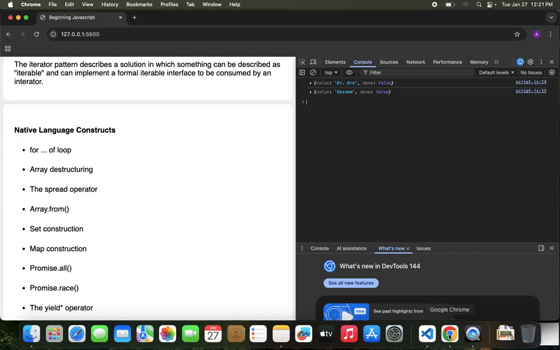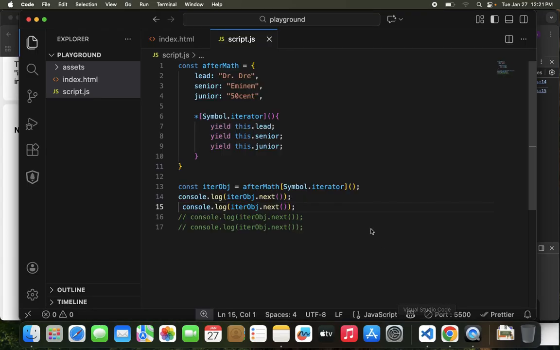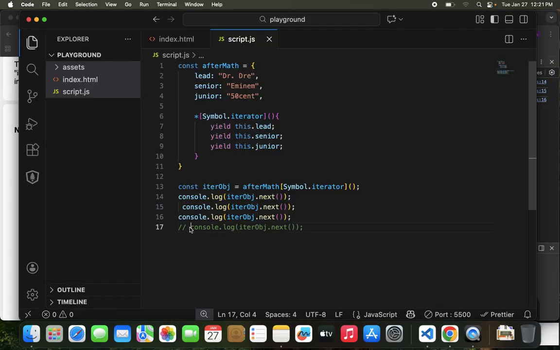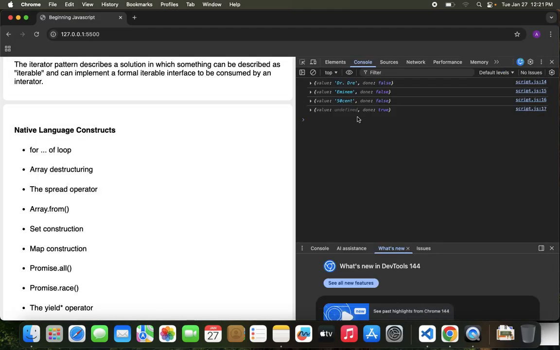So if you go here, Eminem, done first. See, we didn't even have to specify to the iterator whether or not it should output done first or whatever. It just does it. Okay, so if we go to the next one, I think now we should get 50 Cent. And then when we go to the next one, the iteration is complete. We should get, see, undefined, done, true. Okay?